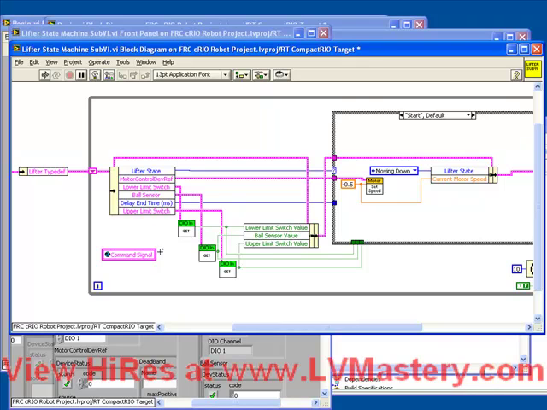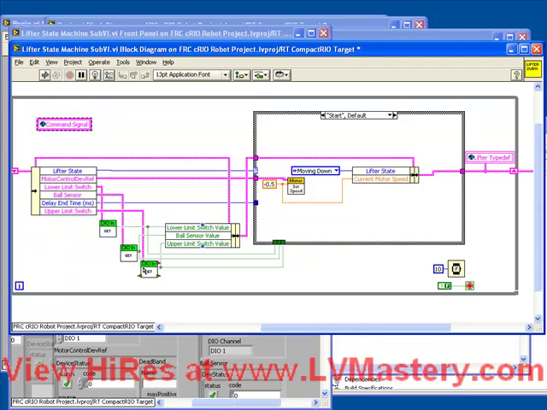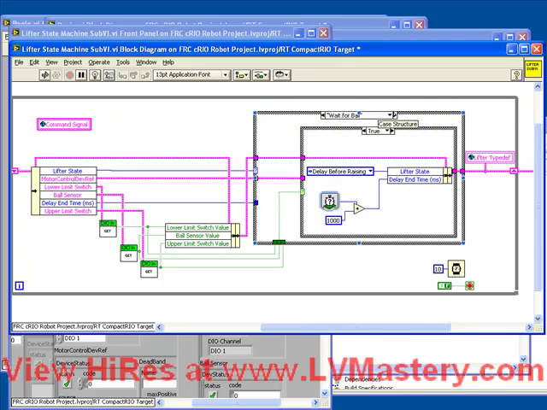Remember that global value can change anytime. If it's outside the loop, it's only going to be read once the first time this VI runs. So it's got to be inside the loop. And we may very well want the digital inputs to still be read, because that's going to be important for our dashboard. So we're not going to case out all of this. But we are going to case out our state machine.